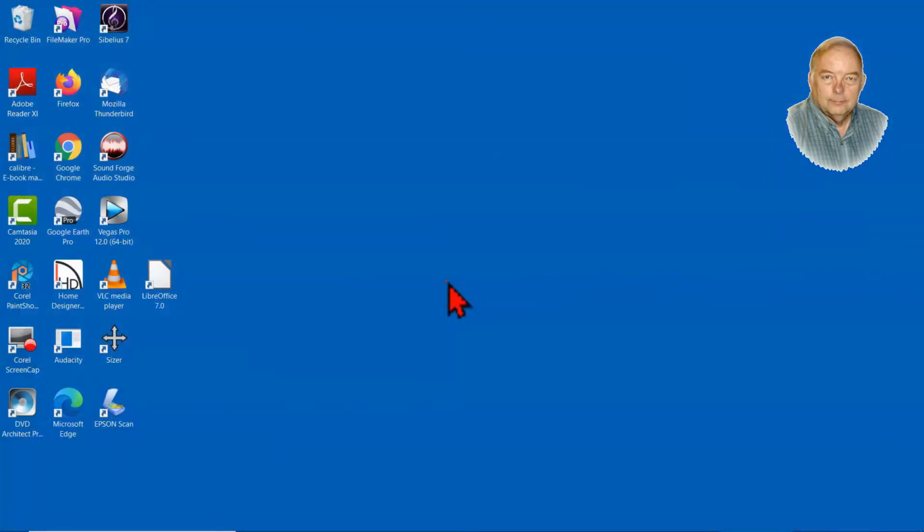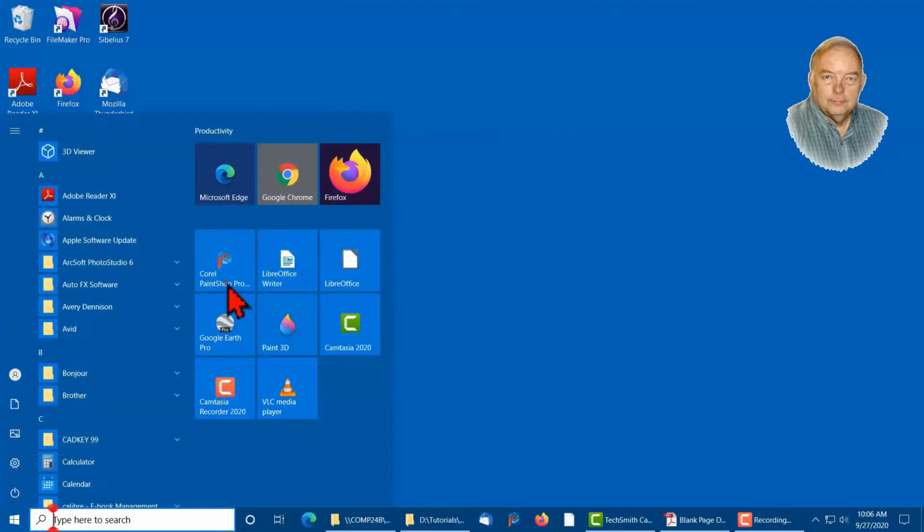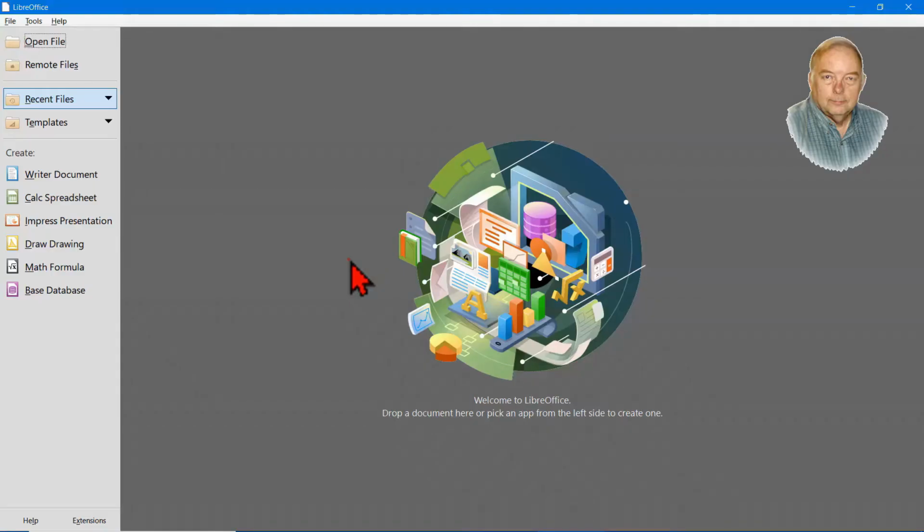In this project, we're going to get started with word processing. We're going to be using a program called LibreOffice. To start LibreOffice, you may use a shortcut on the desktop, or if you're a Windows 10 user, you can press the Start key and select the LibreOffice shortcut from there. When you start LibreOffice, you'll open the Welcome screen.